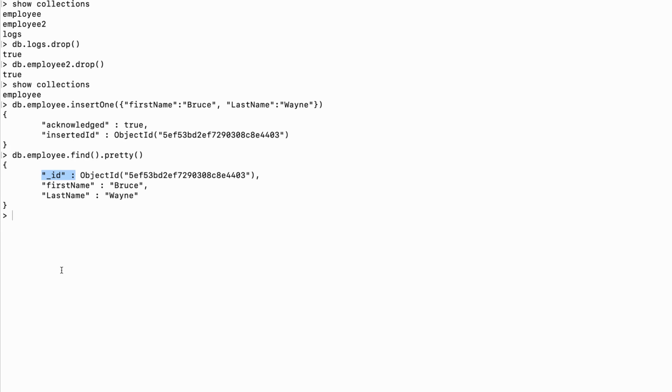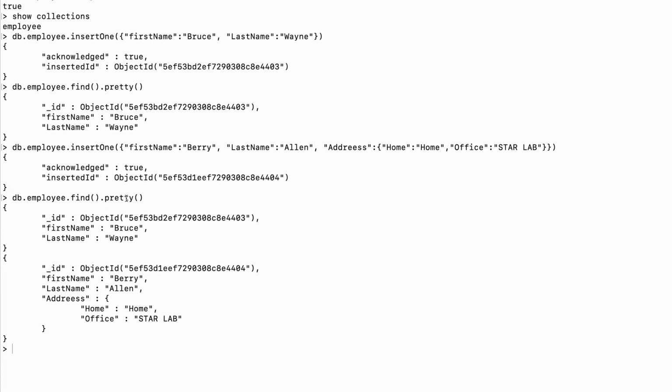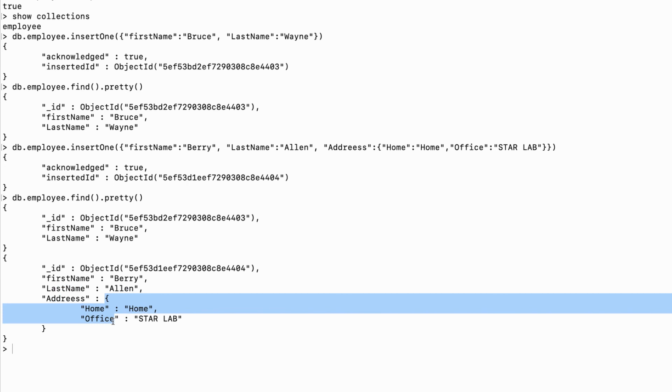So let's say we have an employee with the first name Barry and last name Alan, and he has two different addresses. So I can store addresses something like address, and I can do like this, and here I can say home, which is home, and office as Star Lab. So if I hit enter, and now if I do find and pretty, you can see we have first name, last name, and inside that address we have another document which contains other data.